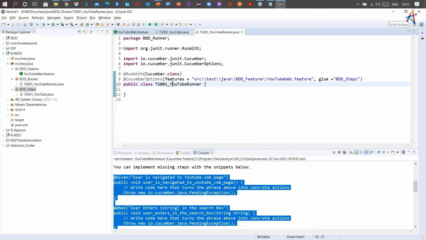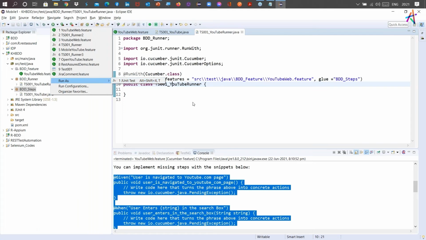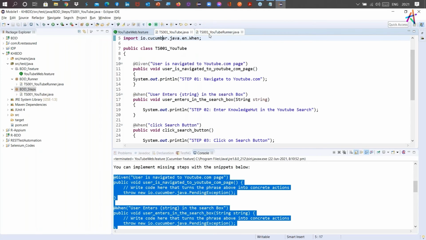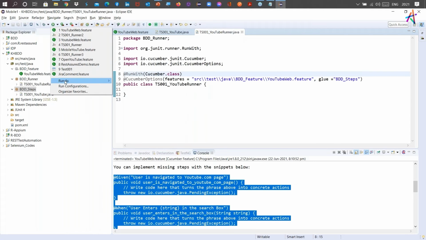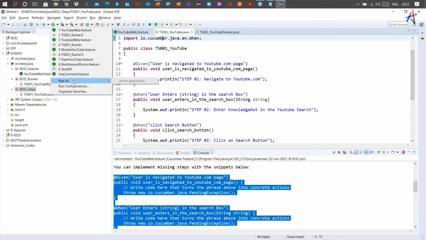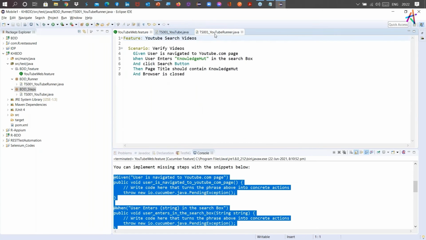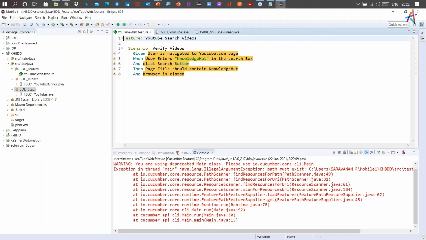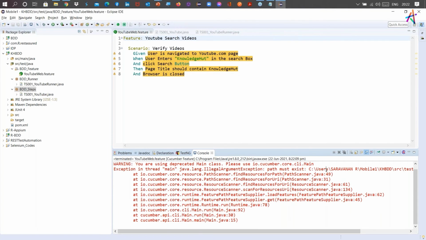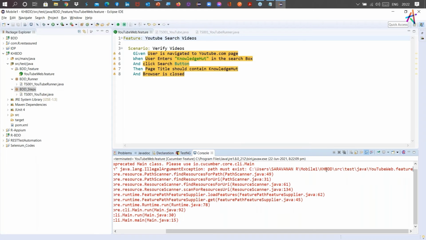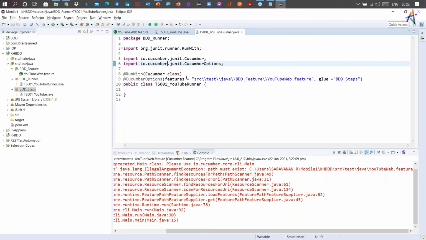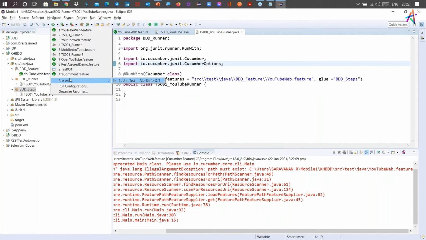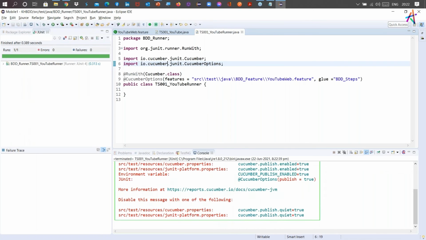Now let's run it. You can run your feature file, or your step definition file, or your runner file. I'm sorry, the step definition file cannot be executed, but your feature file and runner file can be executed. For example, if I go to the feature file, go to Run As and Cucumber Feature. Interesting. I'll go to this runner file and say JUnit Test. There you go, team. It's executed.